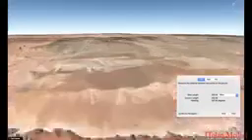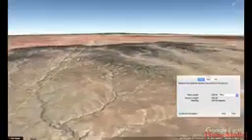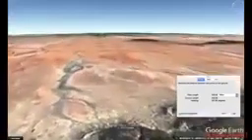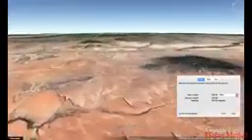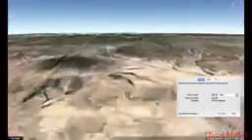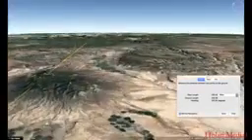This is Navajo Nation land. Here we go. And now we're approaching the 14,000-foot mountains of Colorado. Here's a map illustrating the flight path from Los Angeles.